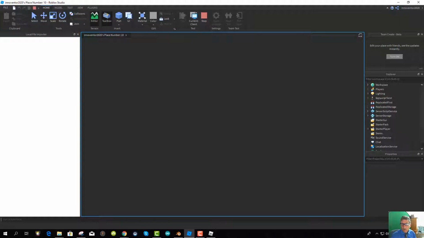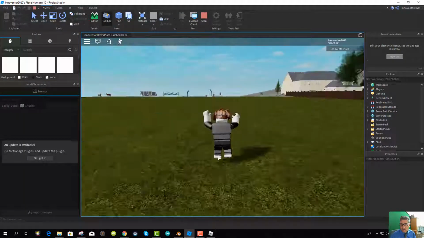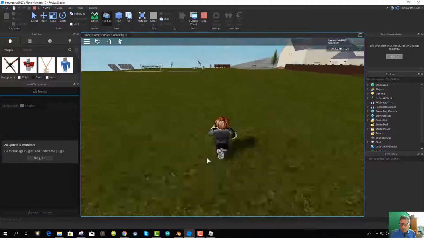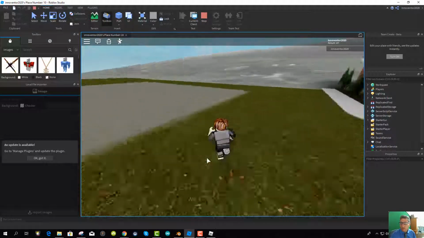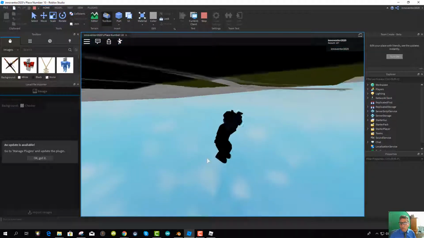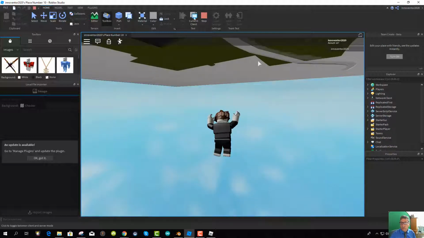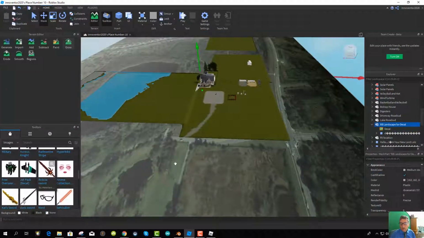So when we zoom out, that landscape, oh, I see what's happening. It's fallen off the world because I didn't anchor it. So it's doing this weird jittering and then we fall out. So you've got to make sure with a landscape like that, that if it doesn't have a collision, then when you click on it, you've got to click on anchor. And now it should do a lot better now that it's anchored.